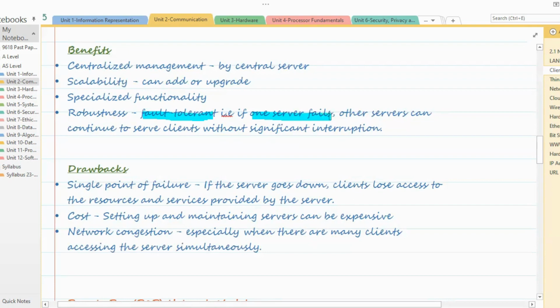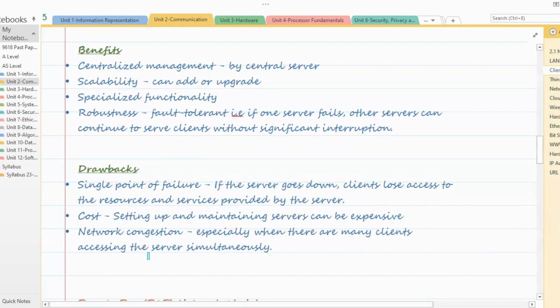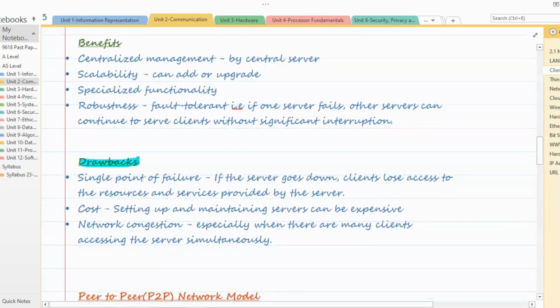So if one server fails, other servers can continue to serve clients without significant interruption. So it's not that there is only one server computer which is providing services. There can be multiple server computers, and clients can be connected to all those server computers to get their service requests approved, right? Then if we look at drawbacks, single point of failure.